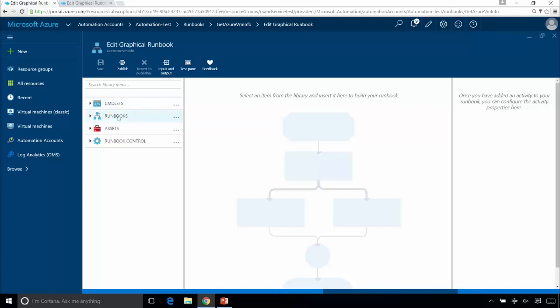You have access to all of the runbooks that you have in your system that you've created. You have access to the assets, which are the variables, connections, credentials, and certificates that you have. And in particular, we're going to use a connection here a little bit later.